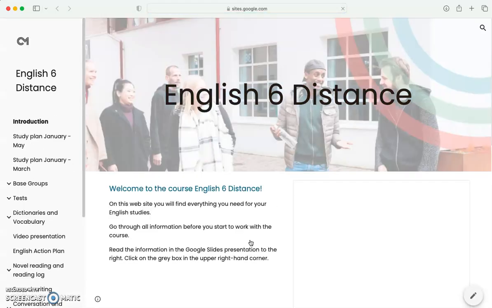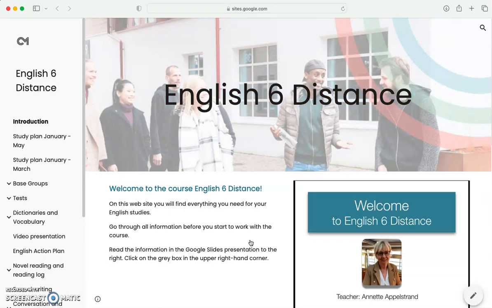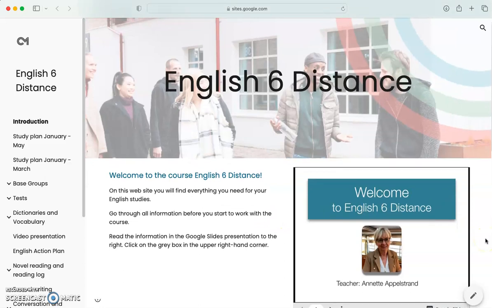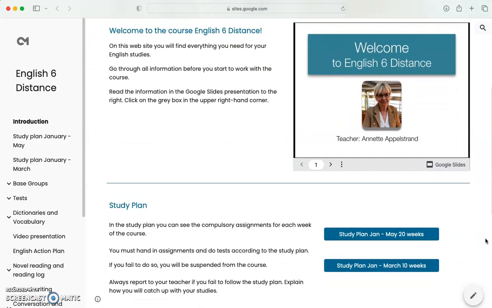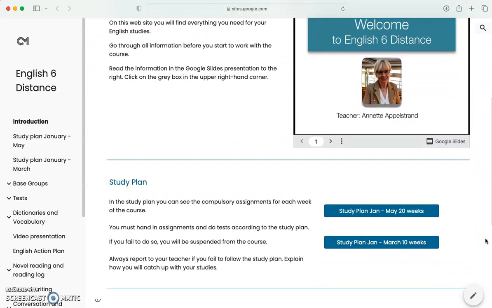And it looks like this. English 6 Distance. This is the start page, and you have some information about the course, and if you scroll down you will find the study plan. Now there are 2 different study plans. If you study for 20 weeks, you click on this first blue button. If you study for 10 weeks, you click on this button instead.